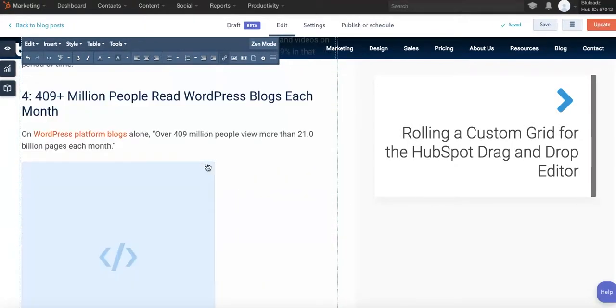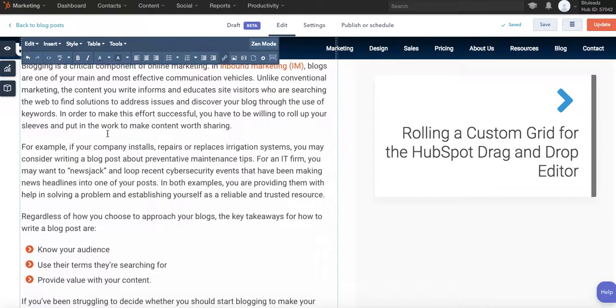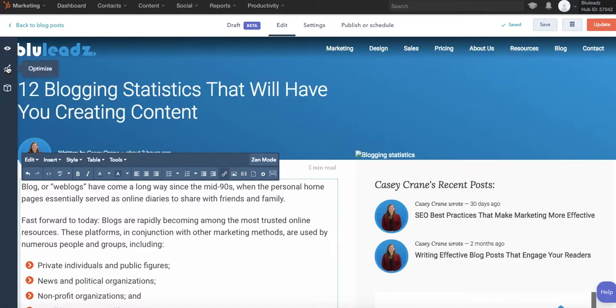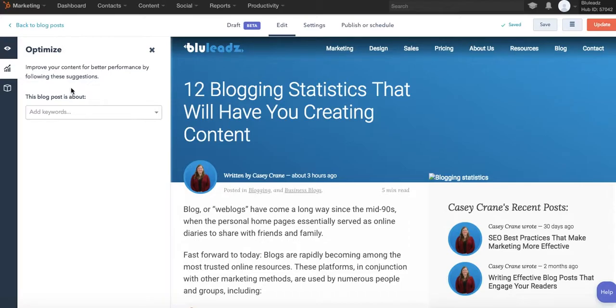The next thing that we're going to do is continue optimizing the content. So in this particular case, what you'd want to do is select the Optimize tab, and it's going to have this drop down that pops up. This is where you can add in some particular keywords. For example, we're going to want to use the keyword blogging.